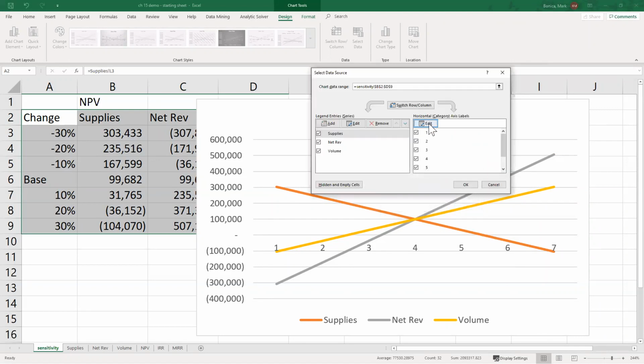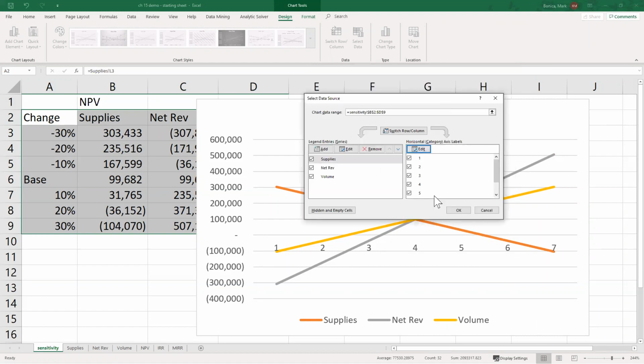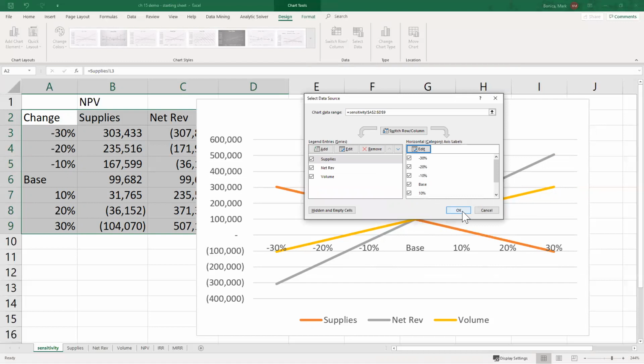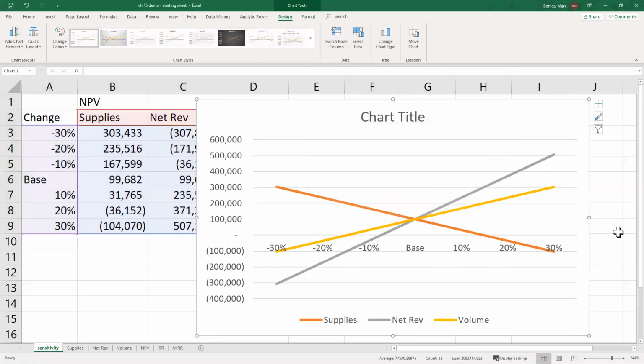So what I want to do is put my cursor on top of where it says edit over here on the horizontal category axis labels. I'm going to click on edit, and it says axis label range. I'm going to go over here. I'm going to leave out change. I'm going to start at -30 and drag down to +30. Okay, and it's already inserted, so now you can just say OK, and then OK again. And so we have a nice looking chart. And we can rename this, call it sensitivity.